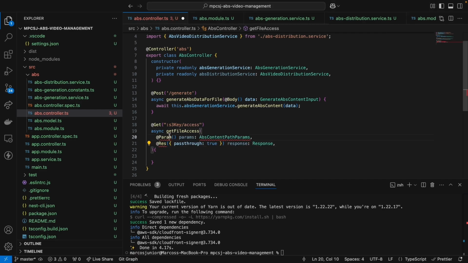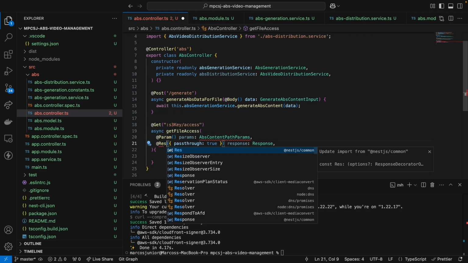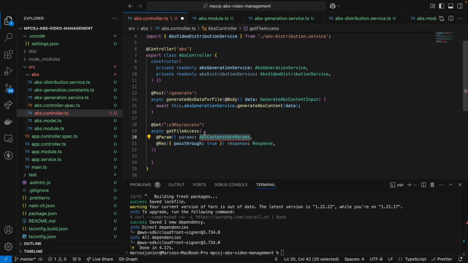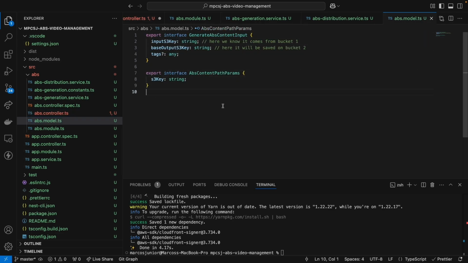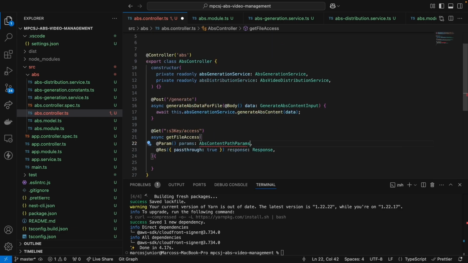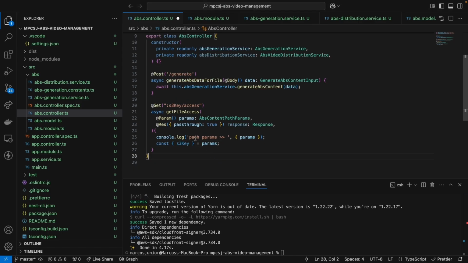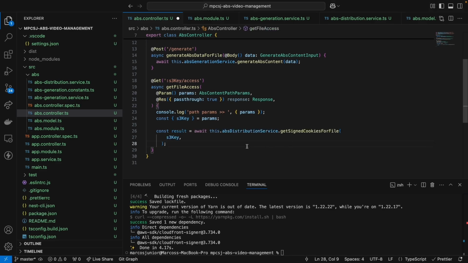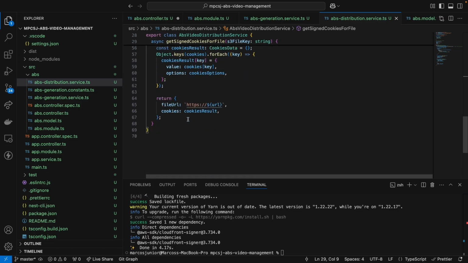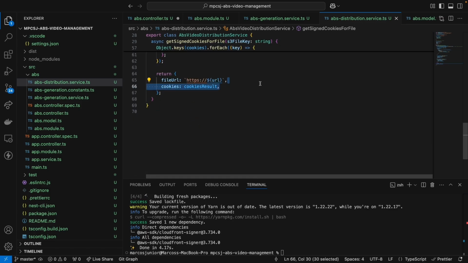and then we define a few things here. So we need to define a parameter here and a result. So let's define this interface. This is a very simple interface. If you want, you can pass it inside the model, export interface, and then we import it here. And then we read the path params, which is for now only the S3 key, and then we get the result including the cookies. So this is the result using this method that we just defined, which contains the cookies and the file URL. This is the master playlist URL, and this is the cookies for frontend.